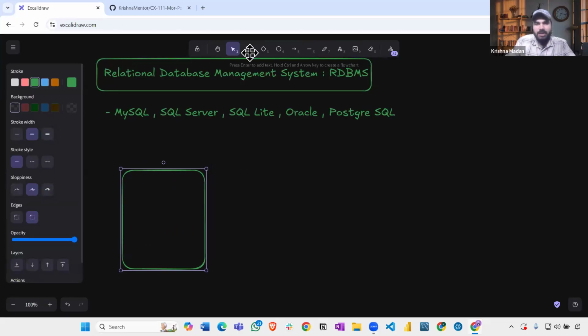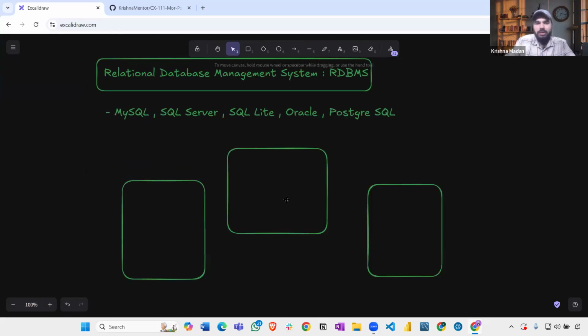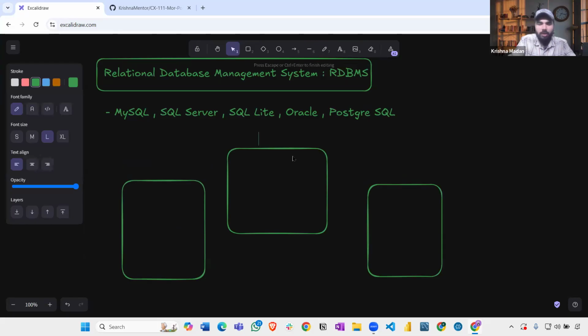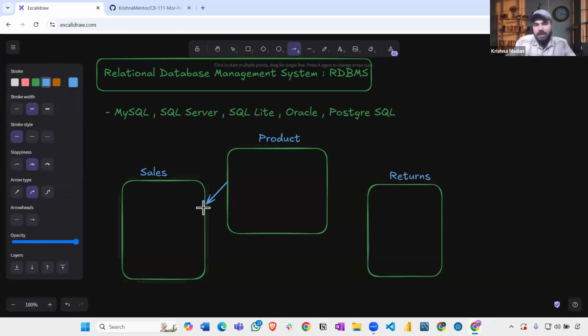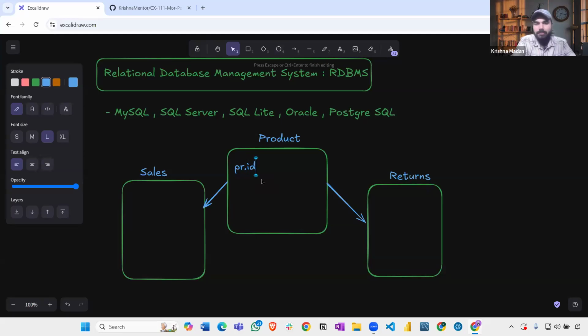Say we have three different tables. I'm just taking an e-commerce example where we have a product table, sales data, and returns data. Now try to observe this. In order to work with the RDBMS concept, they need to be related to each other. There is a primary key here, which is product ID. There is a foreign key here, which is product ID, and here also product ID.